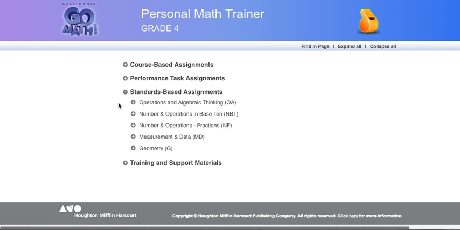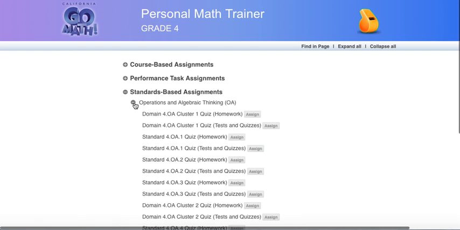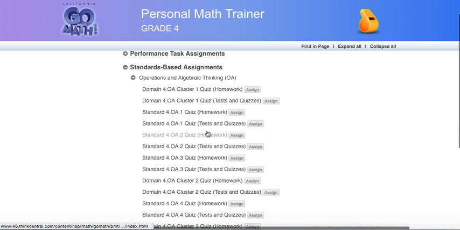So I'm going to do a standards-based assignment, and I want to do Operations in Algebraic Thinking 1.1. The difference between a homework and a quiz: homework will allow students to see and view their responses and edit their work. Tests and quizzes do not allow students to change their answers once they click the next button. Homework again will give students hints and walk them through how to solve the problem. Tests and quizzes are for assessing the students' learning on that specific skill.